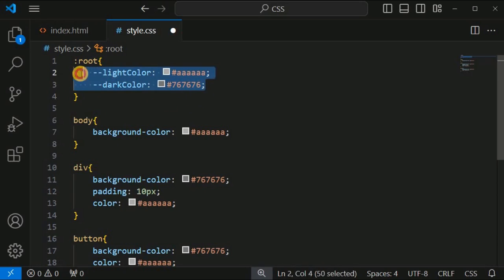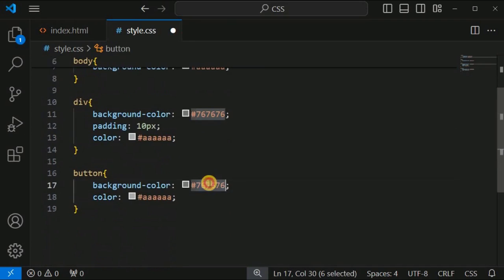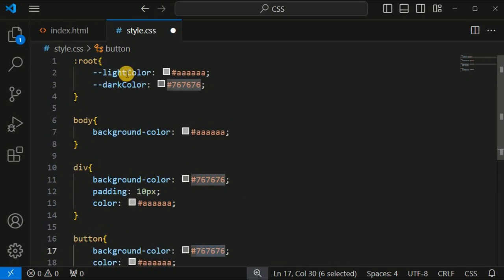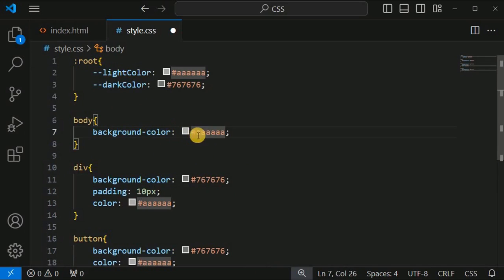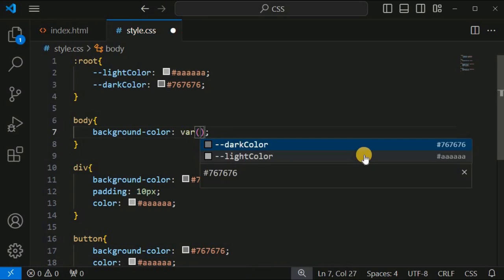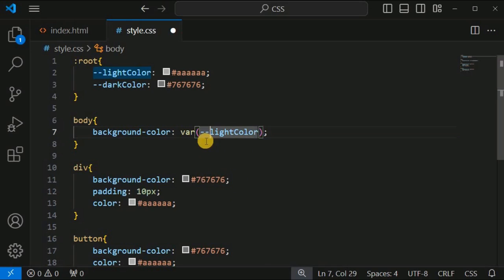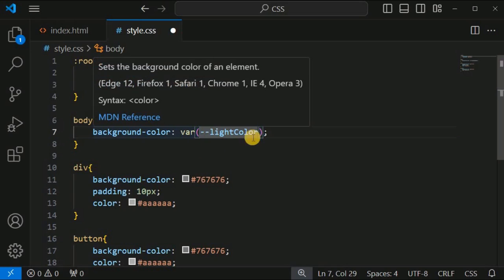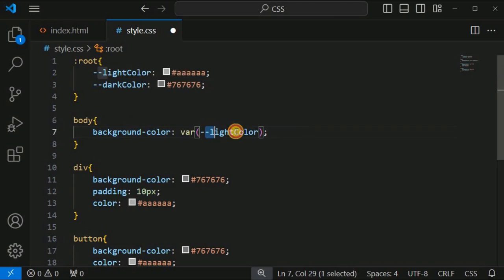So guys, this is the way that we can set multiple variables at the global scope. Since we have already provided the variable names and the values, simply we can use these names, that is the color names, instead of having the values across the different individual CSS selectors. Let me update all these colors. The background color for the body tag is the light color. Instead of this value, we will use the var keyword, and as you can see, it is being suggested by VS Code, we want to use this particular variable, that is light color. Always remember that you have to use two hyphen characters when you are defining the variable and when you are using the variable.